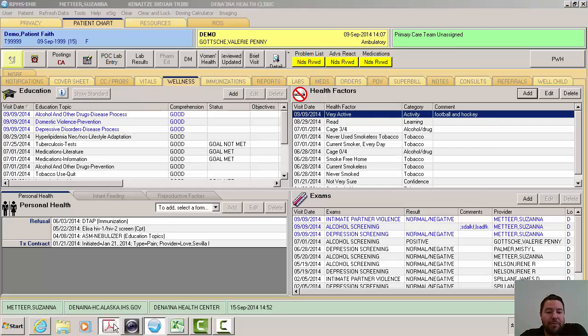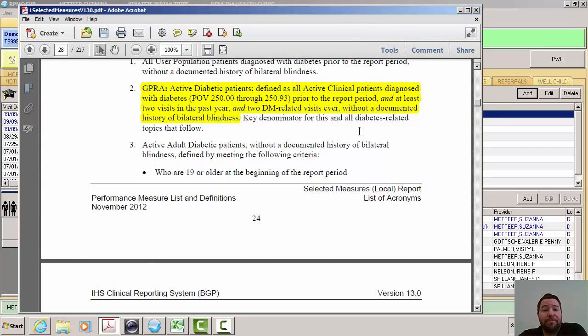So first let's pull up the selected measures logic and we'll see what the numerator and denominator are. Going in here, we see that it's basically your active clinical patients that are diabetic. So they've had two diabetes diagnoses in their lifetime, and they are an active clinical patient, so they've had 2 visits in the last 3 years.